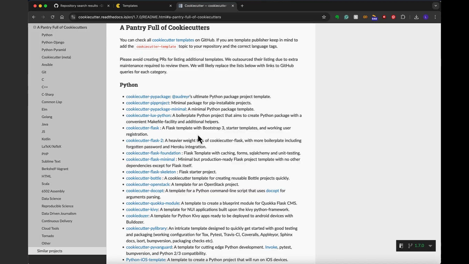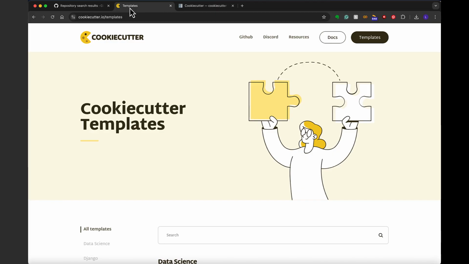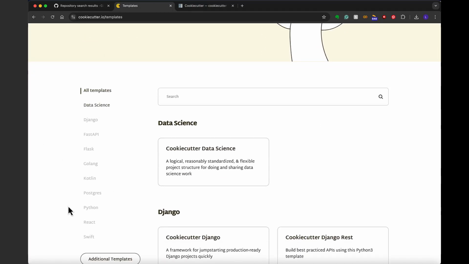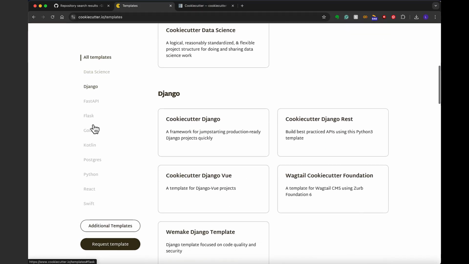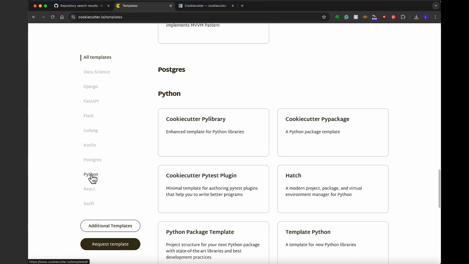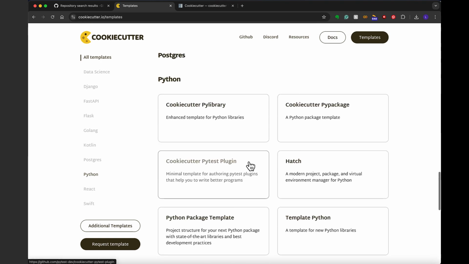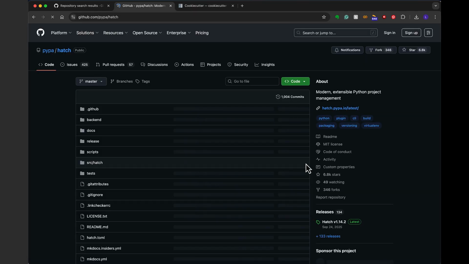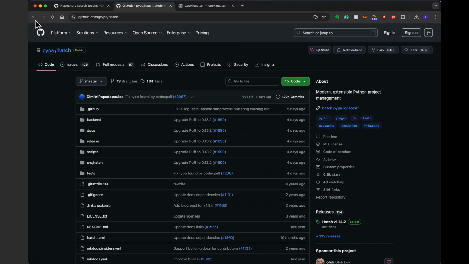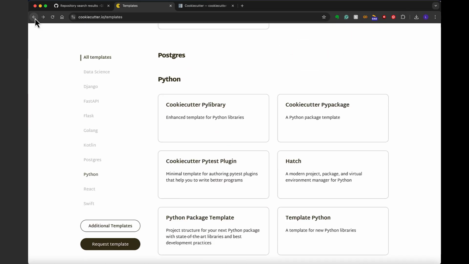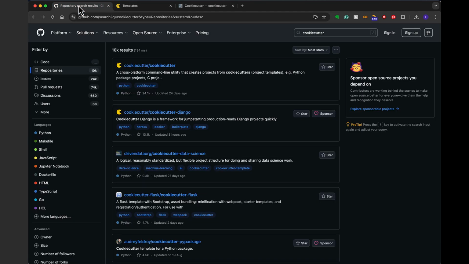Okay. So you can also go to the Cookiecutter.io website. It's a bit more of a polished look. And you can browse templates here, sorted by technology. So if you look on the side, here you have, for example, Django, go down to Python, sorted by technology, and then if we say we wanted to look at Hatch, Virtual Environment Manager for Python, it will take you to the GitHub page.